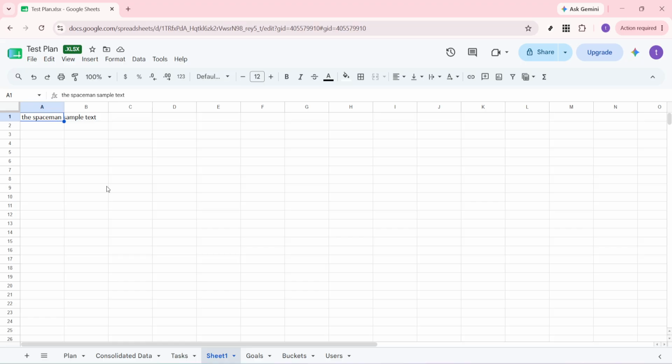Now look at the toolbar at the top of your screen. Find the text wrapping icon. It looks like a horizontal line with a curved arrow pointing down toward a vertical bar. Click that icon. If you don't see it, it might be hidden under the three-dot More button on the right side of the toolbar. A drop-down menu appears with three options.